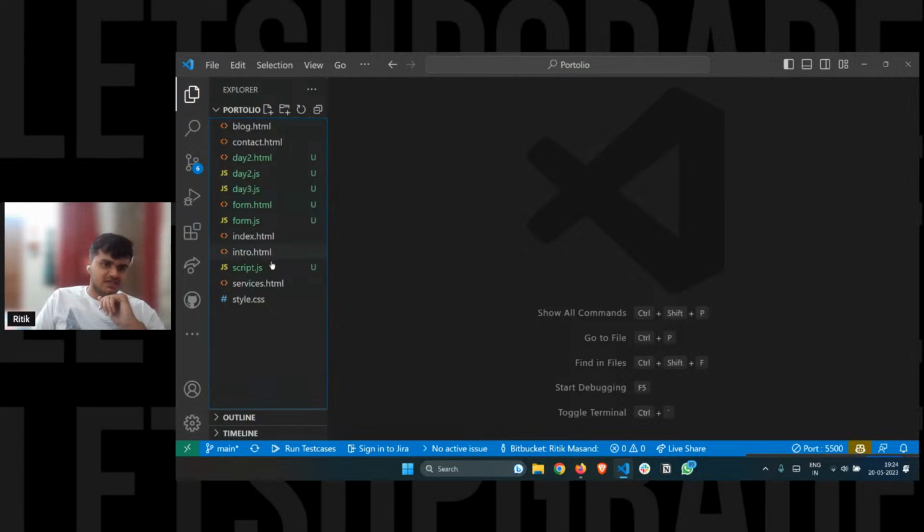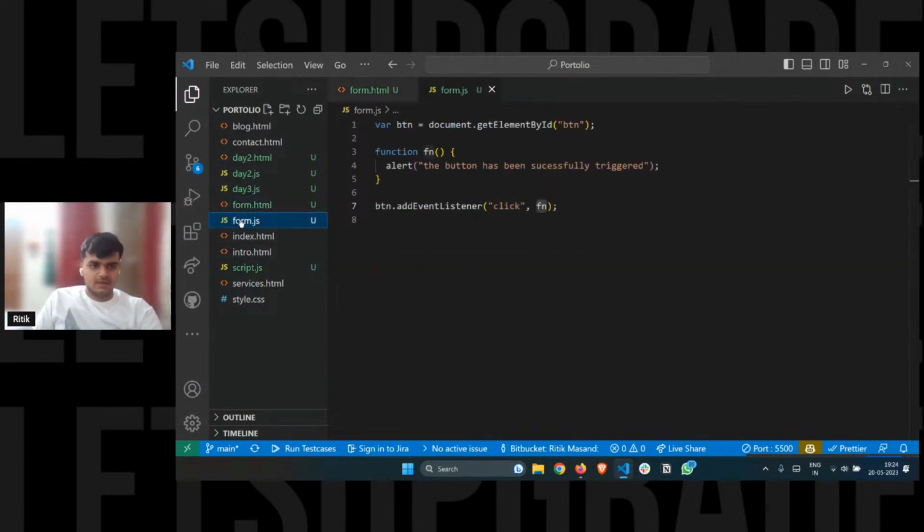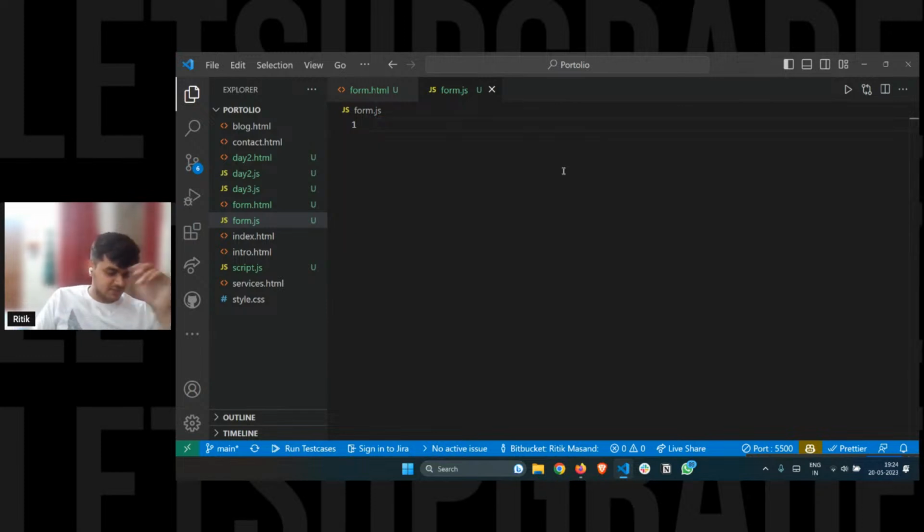So with that, let's start our project. Form.html. Let me remove this. Let me remove this. And I have form.js. Let me remove this part as well. Yes, function and form. Yeah, right now. ठीक है? All right.